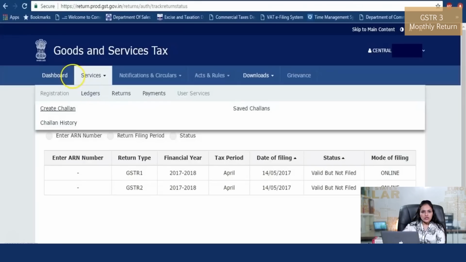For discharging the tax liability by cash, a user has to create a challan. For this, a user needs to click on the services tab, then on the payment tab. Now you can see there are three options available. First is create challan, second save challan, third challan history. In create challan, a user can create a new challan to discharge his tax liability.